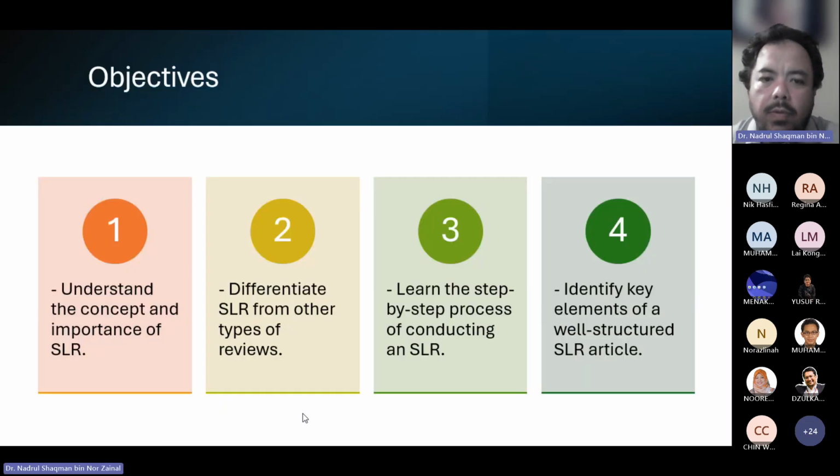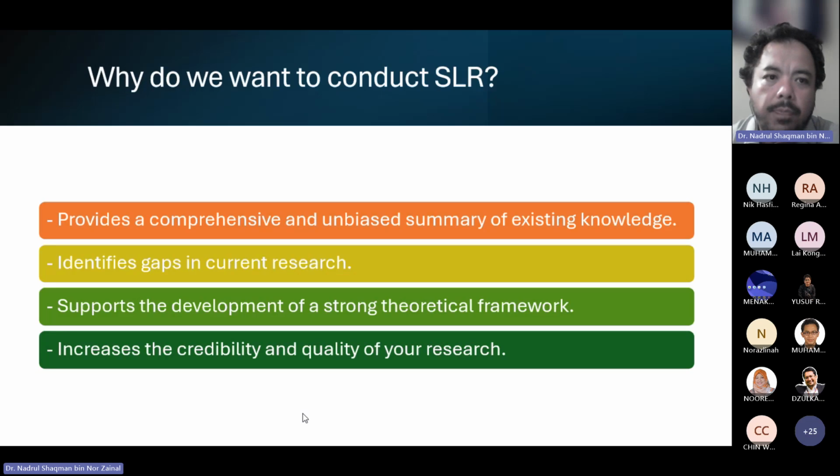So here are some objectives that we are going to look into today. I hope by the end of this session, everybody in this DBA Masterclass will gain a clear understanding of what SLR is and why it is important in academic research. We'll also distinguish it from other literature review types and provide practical guidance on each step of the SLR process. Participants will also learn how to structure an SLR article for publication. So one good thing about SLR is, of course, the ability for you to publish a systematic literature review. I'm not sure if in your journey you find articles that you want to read. Probably you would have come across some SLR articles. Okay, but before we look into that, we want to know why do we want to conduct SLR.